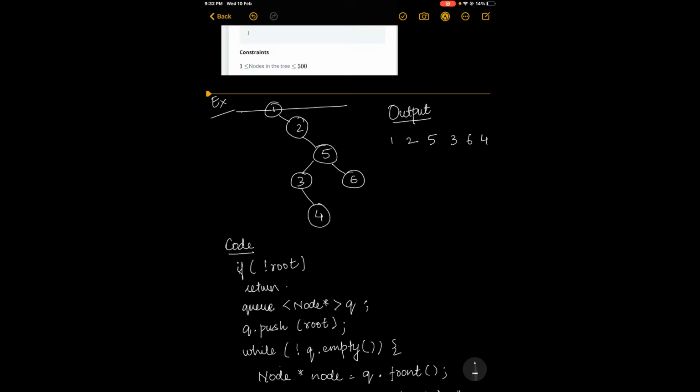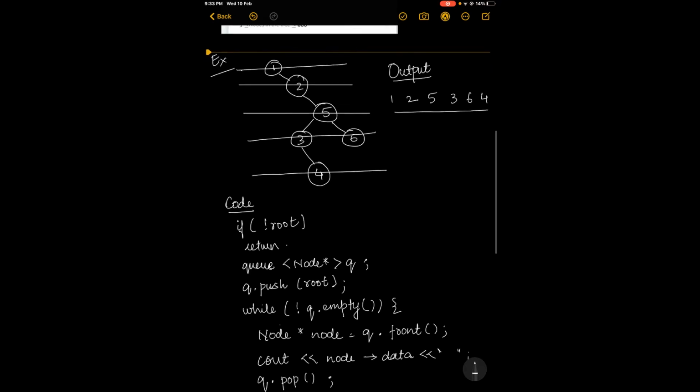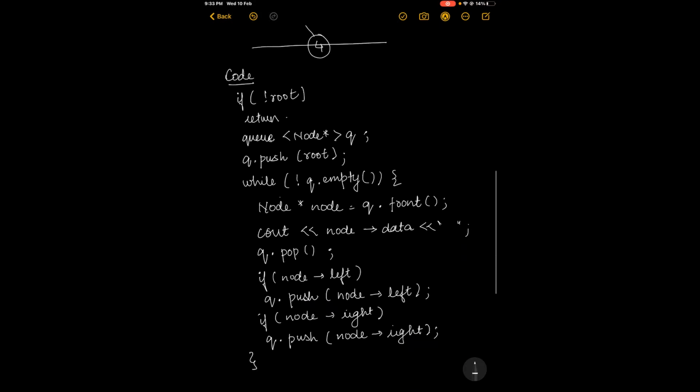So what this means is this will be a first level. So we'll print 1 first. This is our second level. So we'll print 2 next. Then comes 5. Then comes 3 and 6. And then finally we have 4. So 1, 2, 5, 3, 6 and 4.